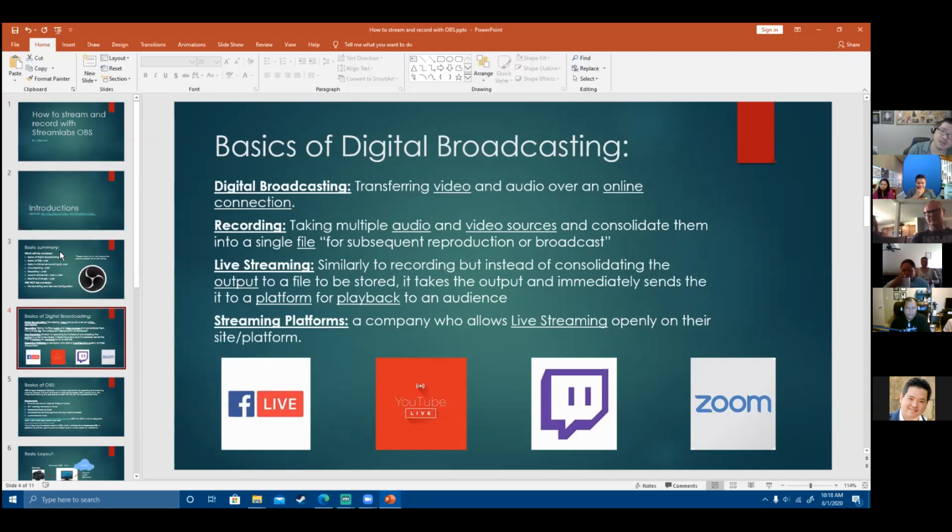Obviously, on the flip side, what I was talking about is the live streaming. Live streaming is almost the same as recording. You still consolidate the audio and the video, but this is almost in real time. And I say almost because there's a certain lag by default, and you'll soon find this out as well when we do the demos later on. There's probably maybe 1 or 2 seconds of lag, depending on your internet connection, between what you broadcast and what is shown on the internet.